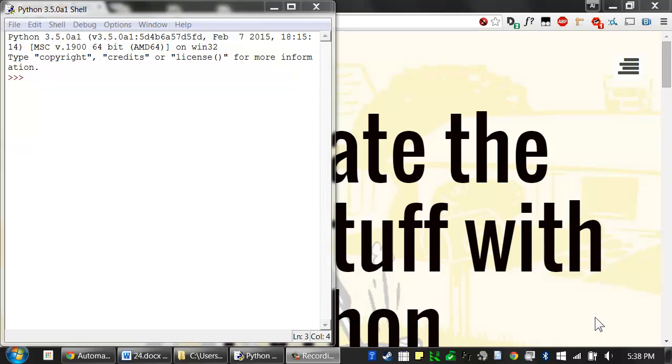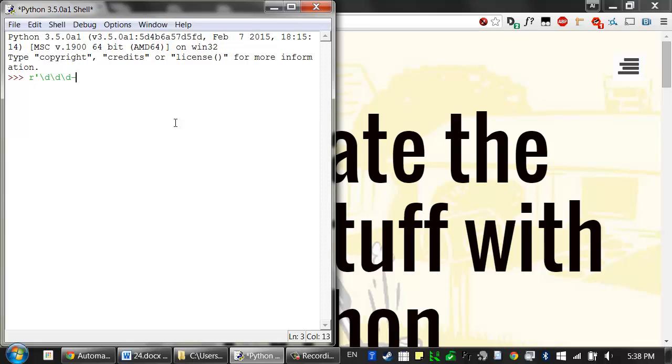Say you wanted to separate the area code from the rest of a phone number. The string we used for the regular expression pattern for a phone number was \d\d\d for the area code, followed by a dash, followed by the first 3 digits, followed by another dash, and then 4 more digits. So let's use this regular expression to find phone numbers.